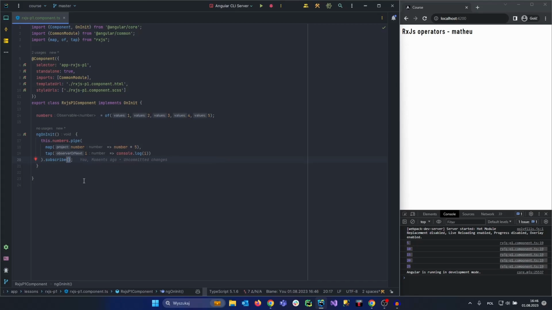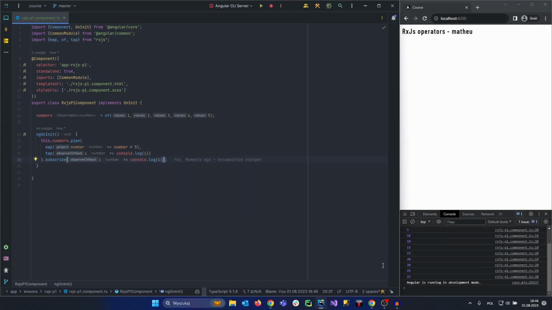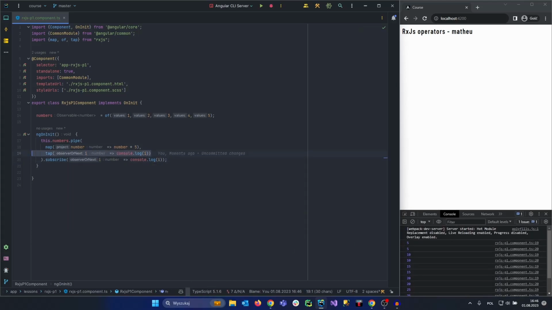We can also do this in subscribe. So i fat arrow console log i, and we got the same as in tap.